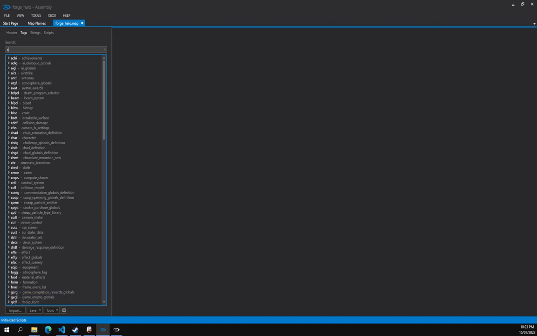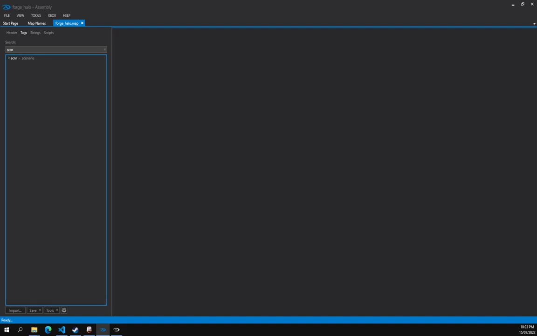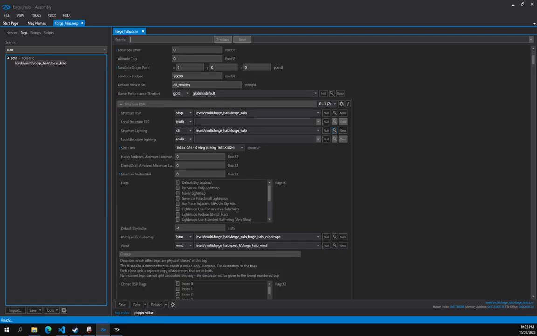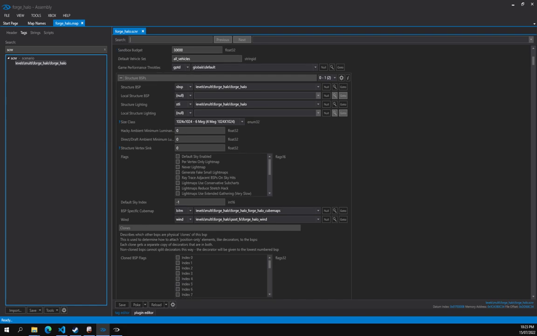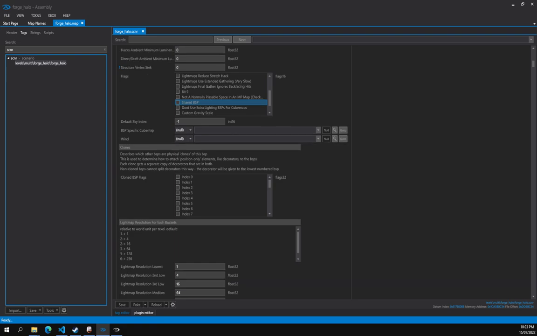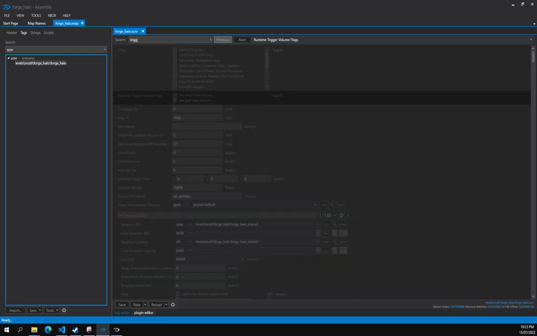And we're going to type in SCNR, the scenario tag. This stores all the map stuff. And all we want to do is just go into the second BSP, which is the background one, like all the mountains and junk. Go in here and untick these three bad boys. That's pretty much all you're going to do, but while we're here, let's also turn off all the kill boundaries and junk.